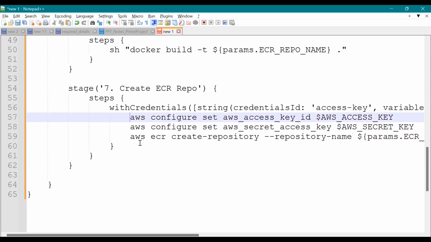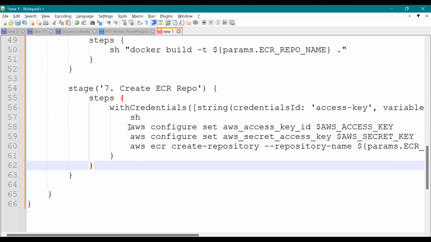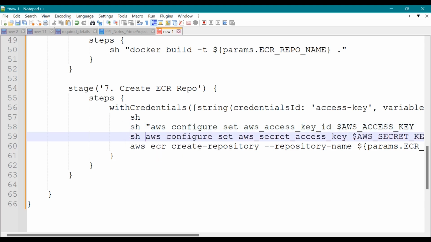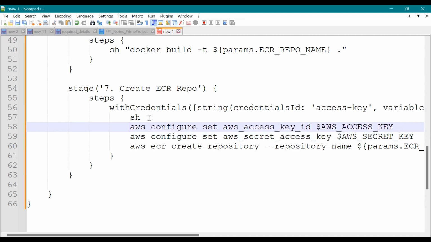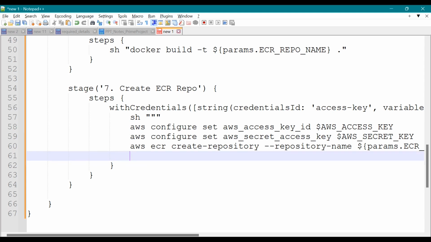Now these are all shell scripts, so for that you can add sh. Either you can write sh colon like this, and for every line you need to add sh. Instead, if you want to write it just once, write sh followed by 3 quotes. Just end it at the bottom with the same number of quotes. I've added 3 double quotes, not single quotes.